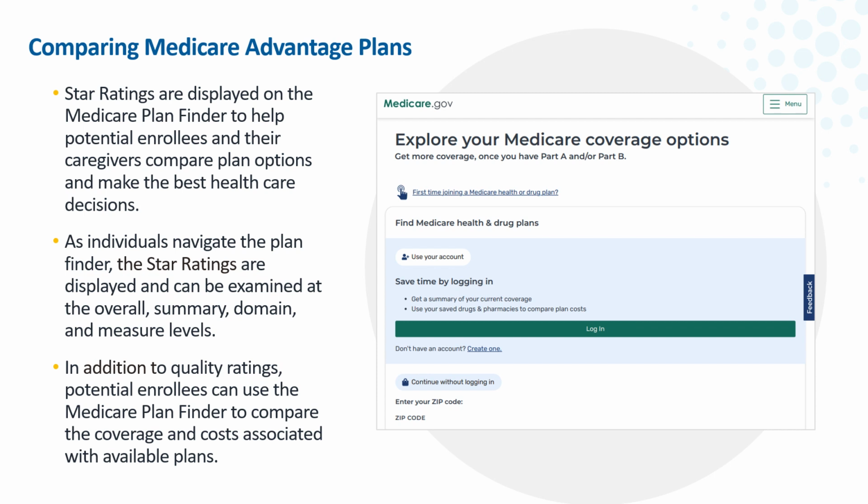In addition to quality ratings, potential Medicare Advantage enrollees can use the Medicare Plan Finder to compare the coverage and costs associated with available plans in their area. Understanding whether an individual's current prescriptions will be covered by a plan, whether there are supplemental benefits that could be valuable to a prospective enrollee, or whether there are any out-of-pocket costs associated with enrollment are also important considerations for individuals when comparing Medicare Advantage plans.